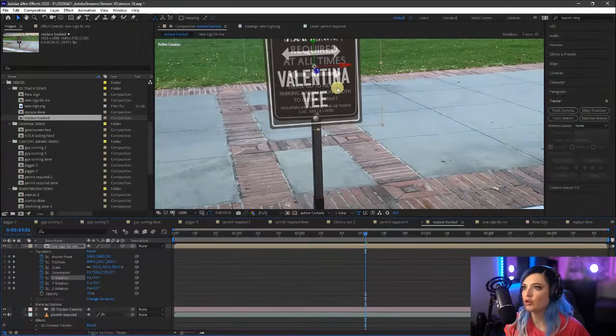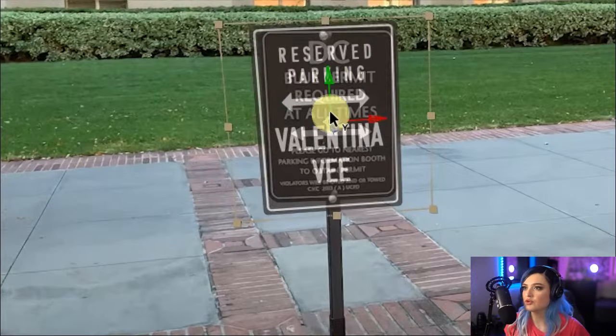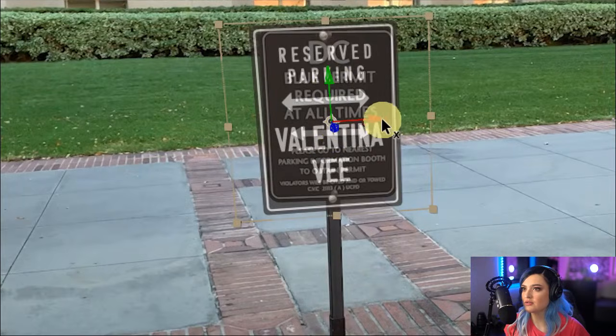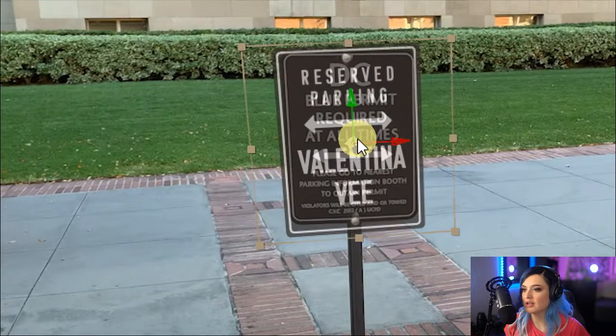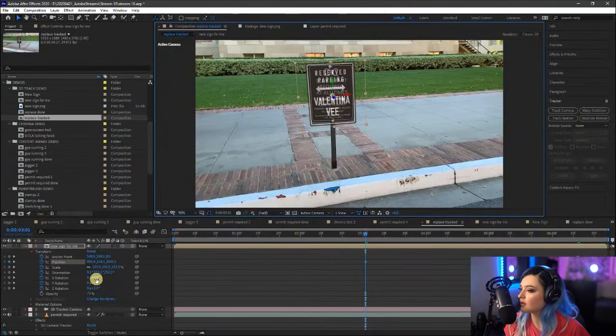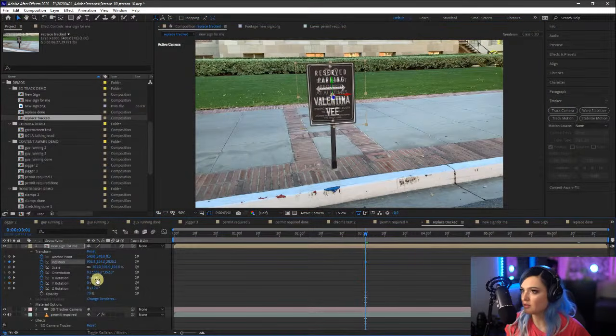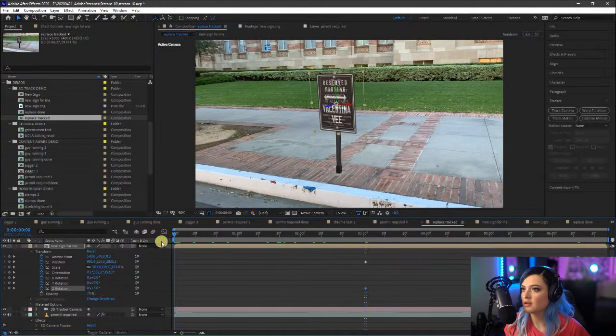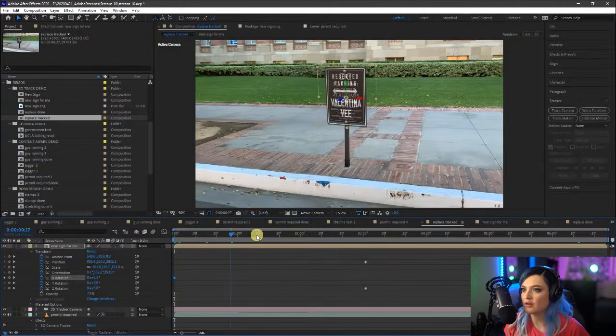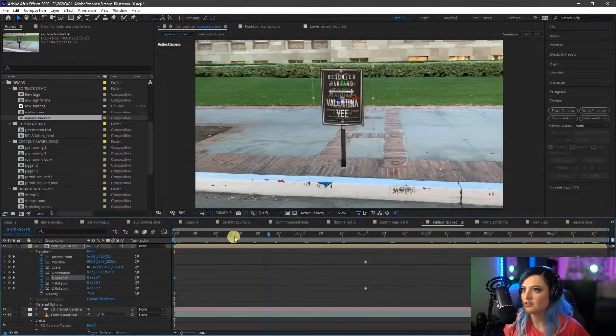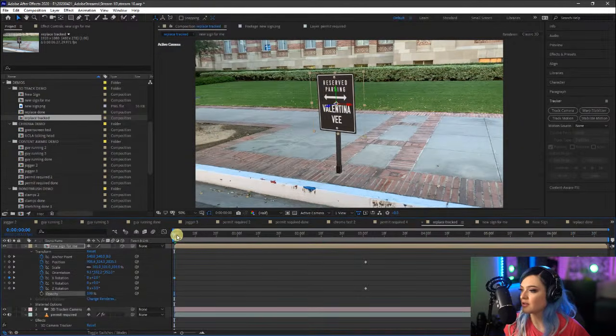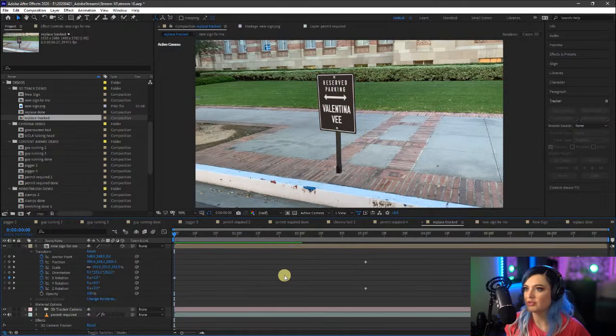You can also just pull on these green, red, and blue arrows to reposition it in 3D space. And I'll go ahead and I'll rotate it a little bit. Nope, not that way. I'll rotate it in Z space. That looks good. And then I'll rotate it in X space here. There we go. So now, yeah, that looks good to me. And I'll take the opacity back up to 100. And then I can play the clip.